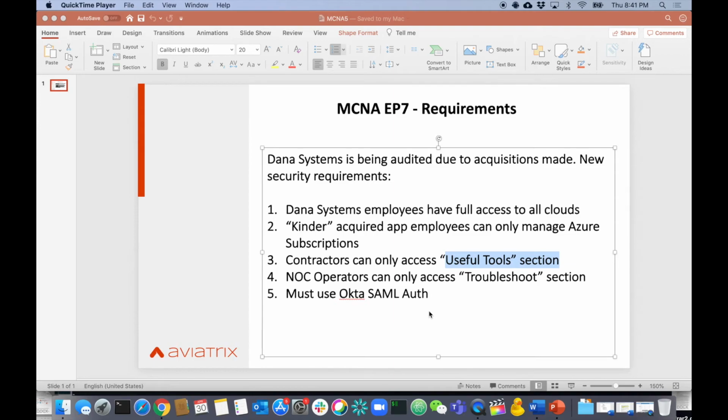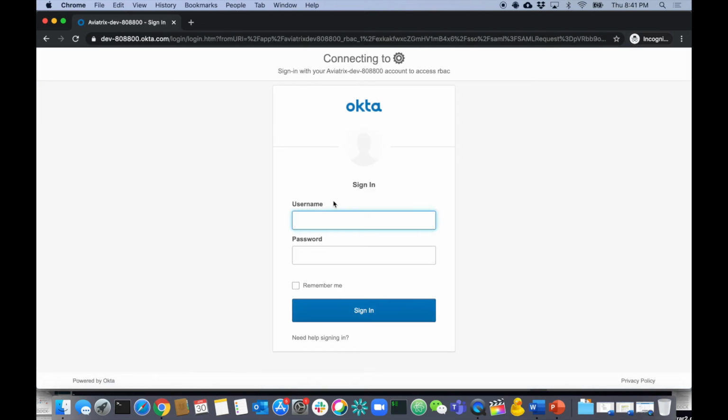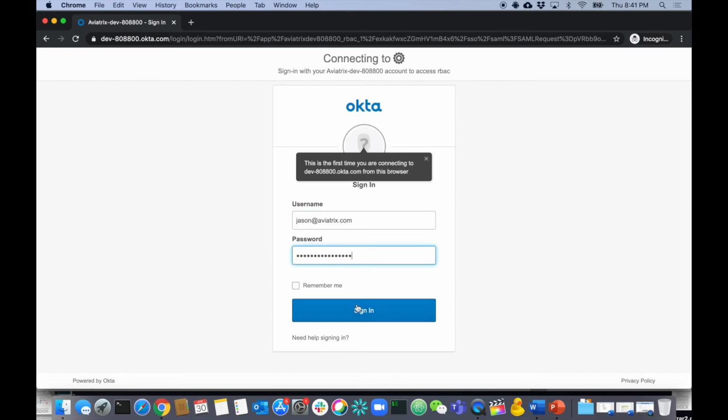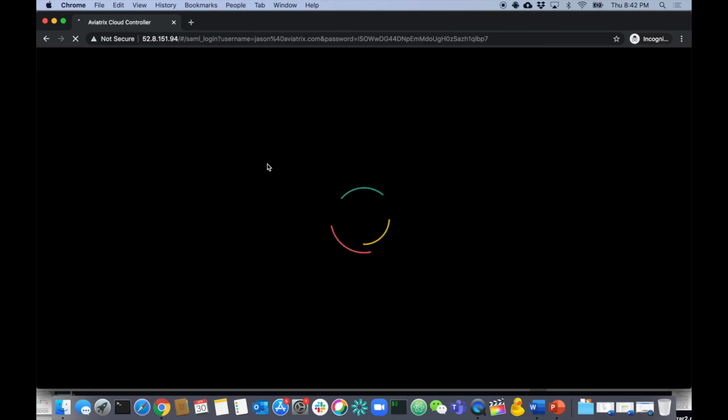And finally, we need to check Jason's access. He's the NOC operator, and he should only be able to access the troubleshoot section of the UI. So let's check that out. SAML login, Jason at aviatrix.com. NOC right there. That's his access. It goes really quickly, but you can pause the video and see that. So troubleshoot should be the only thing he can access.